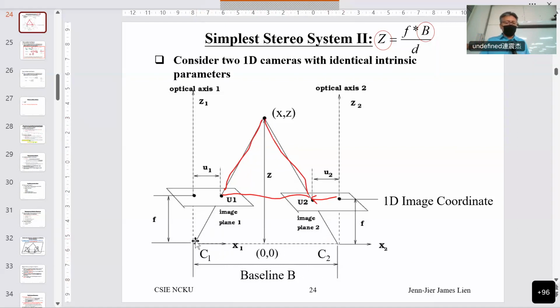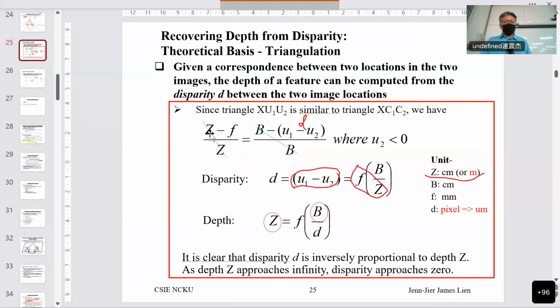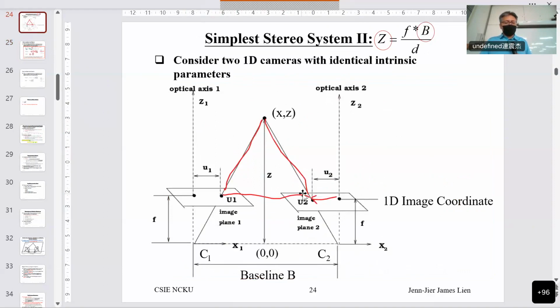So Z compared with the base is equal to this length. The height of the small triangle is Z minus F, compared with the distance here. Height compared with height is base compared with base. So right now the problem is what is the distance here?